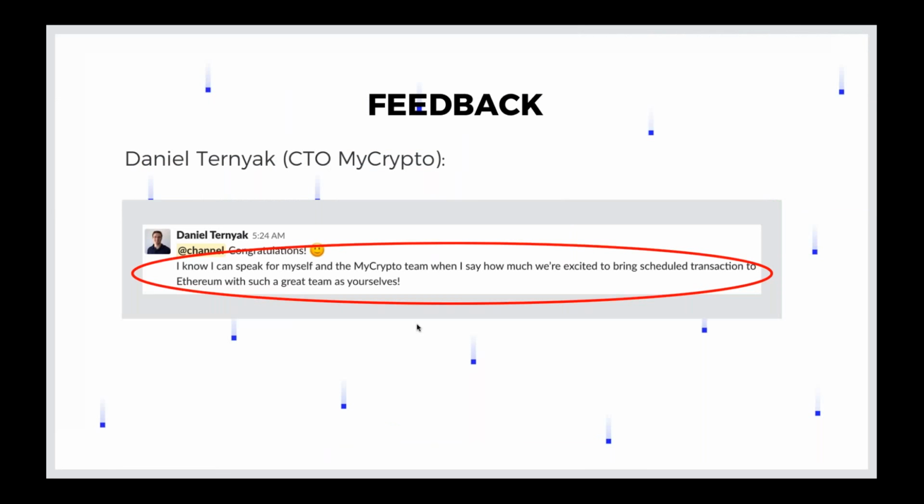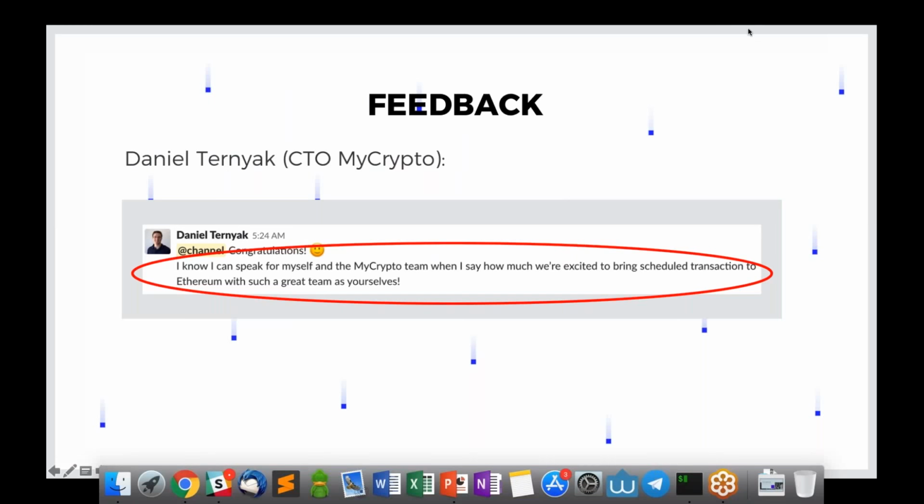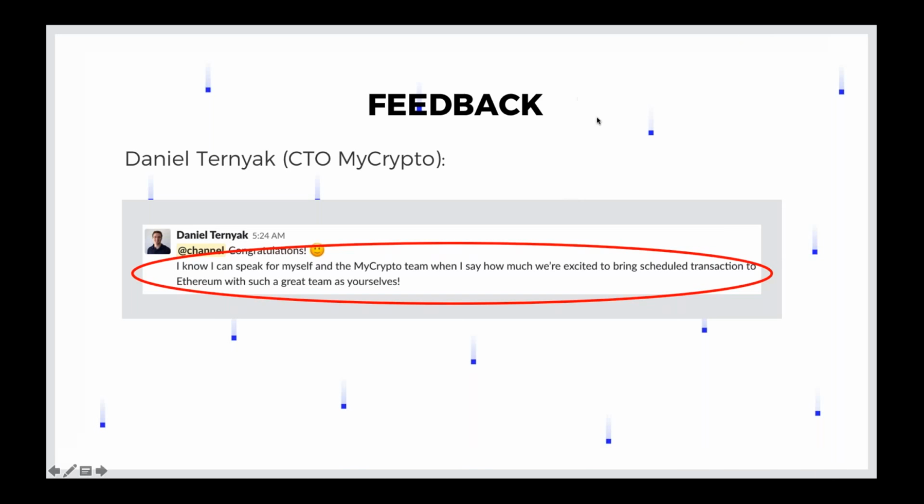And another thing we would like to say, we got really good feedback from the CTO of MyCrypto, with whom we have been working very closely. We'll just read a couple of words he says. He says, I know I can speak for myself and the MyCrypto team when I say how much we're excited to bring scheduling transactions to Ethereum with such a great team as yourselves. And we definitely echo these words back towards them.